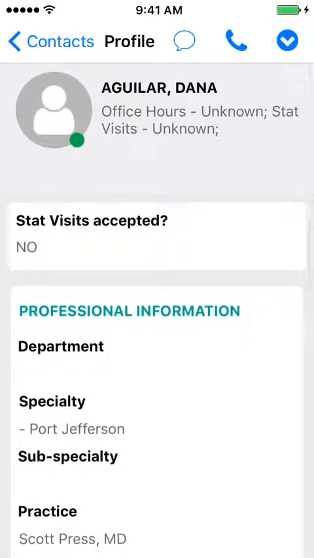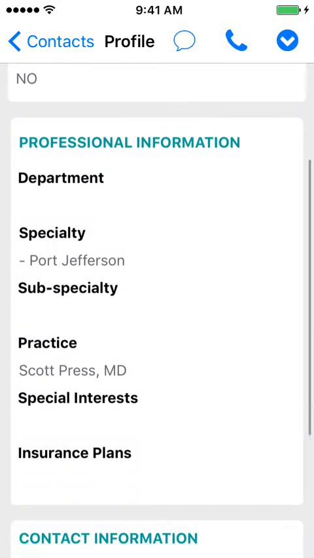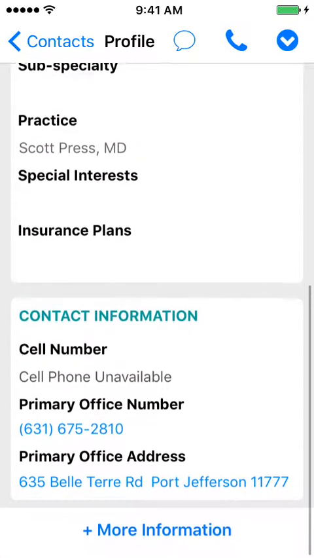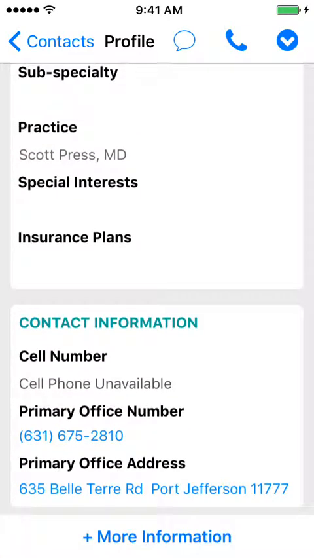So I'm going to go ahead and click on the eye. It's going to pull up that user's profile. Any information that we have for the user can be found here. So if the user has a department or a specialty listed, or their office listed or their primary cell phone number listed, you'll find that here.